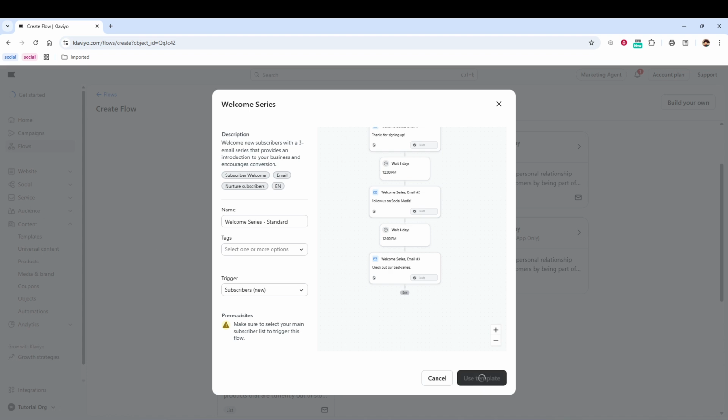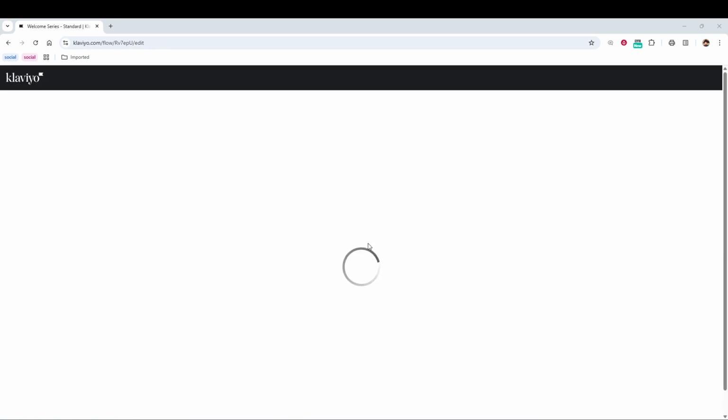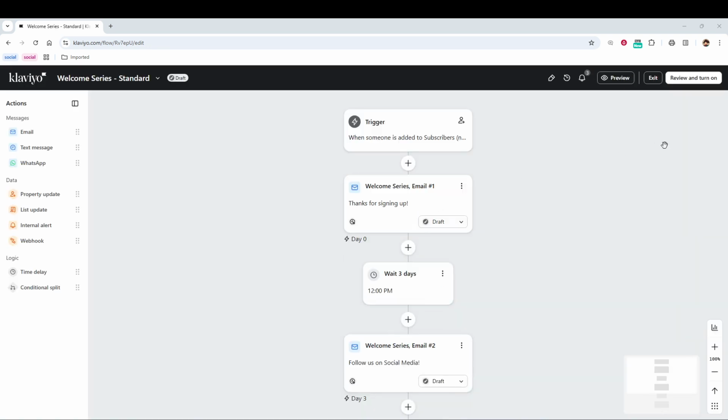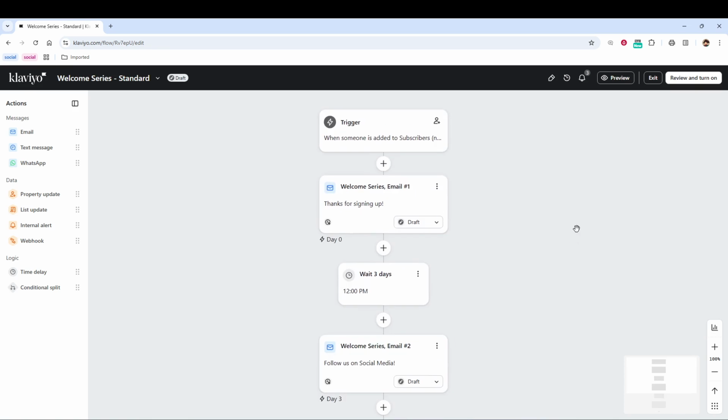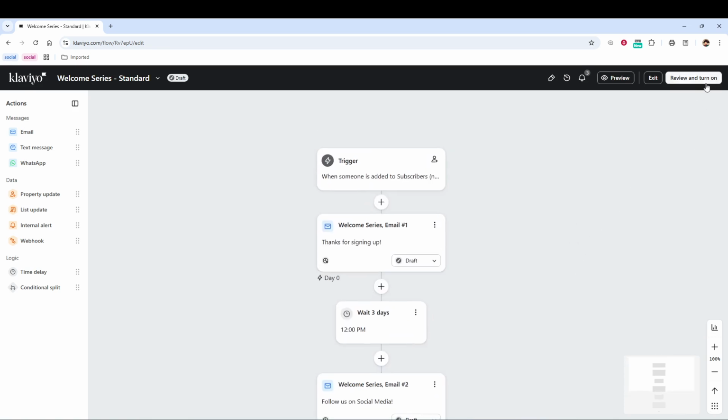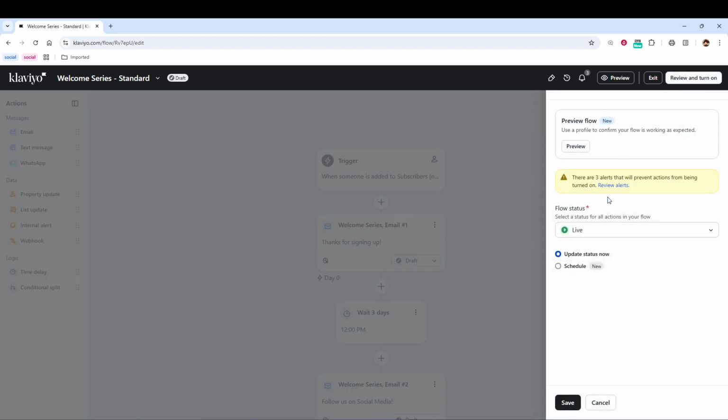This takes you into the Flow Builder, where you can see the full canvas and the messages included in the series. Take a moment to visually scan the canvas so you understand the path subscribers will follow. Even if you plan to edit message text later, it is helpful to confirm the structure looks correct before you turn anything on. When you are ready to activate it, go to the top right of the canvas and click Review and Turn On. This is the final checkpoint before sending begins.